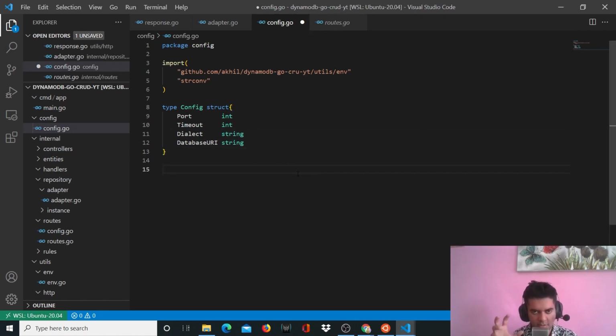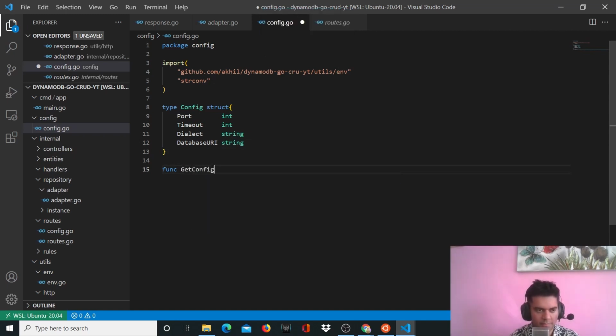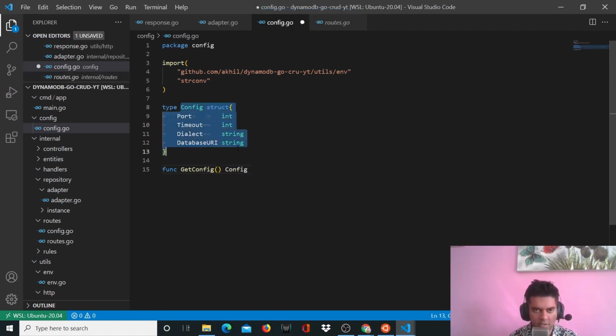And now we'll have a function called getConfig, which will help us to get all these variables and define all these variables for us, right? So that means wherever we are in our program, like let's say in our controllers or handlers or our adapter, we will call this config file and we'll get all these different ports and whatever, right? And they'll all call this function called getConfig. So getConfig returns Config. Config is the struct that we just defined. So the getConfig function returns this complete config structure, right?